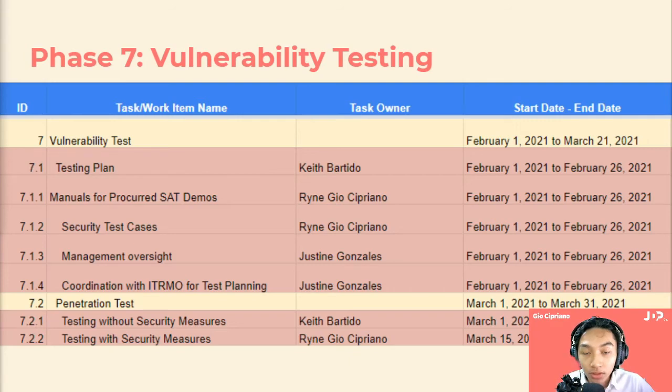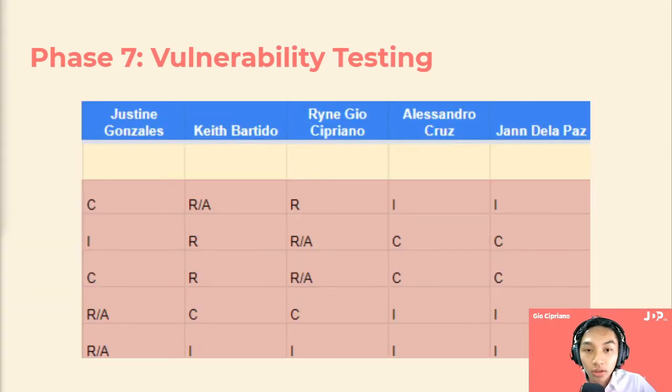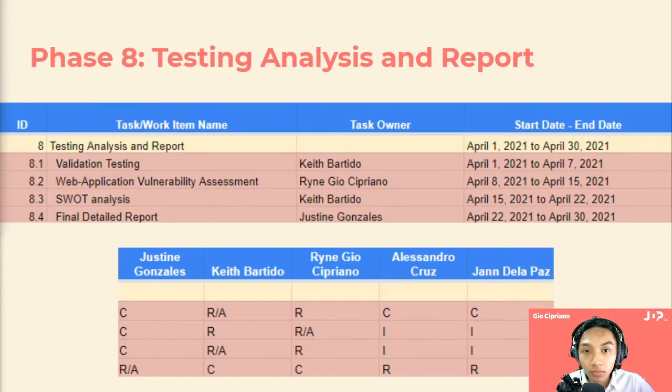Testing will be done in coordination with ITRMO and the client after all previous tasks have been finished. Keith Bartido is responsible for the testing plan, Gio Cipriano for the manuals and test cases, and finally Justine Gonzalez for the management oversight and coordination with ITRMO.